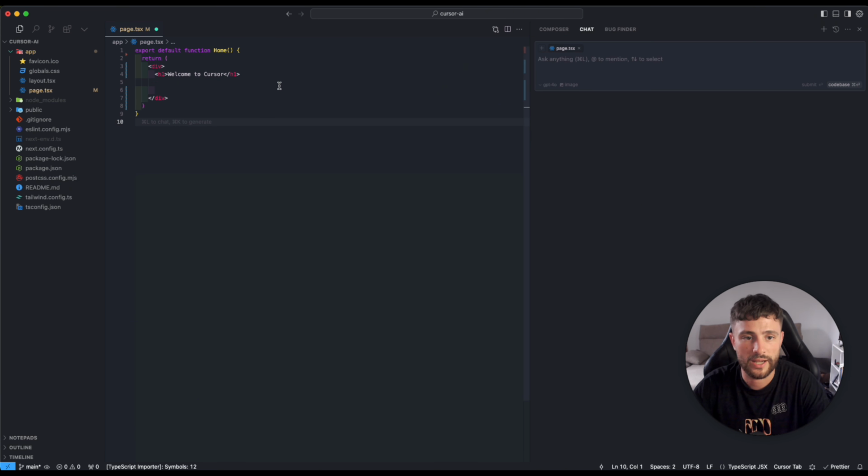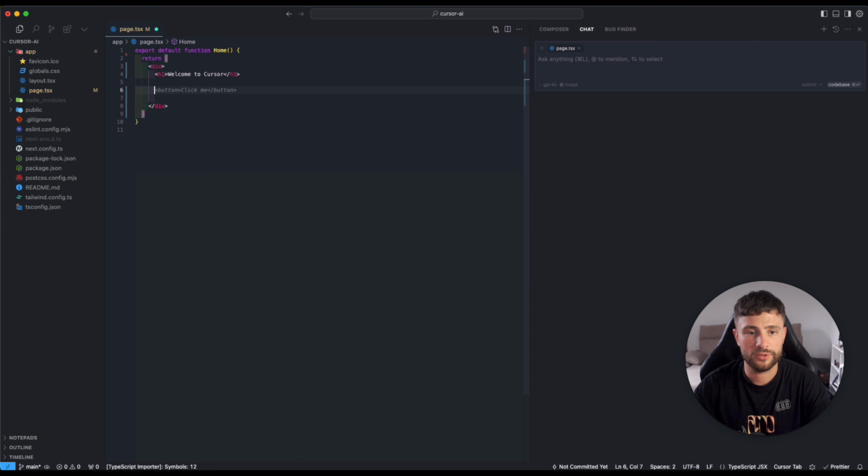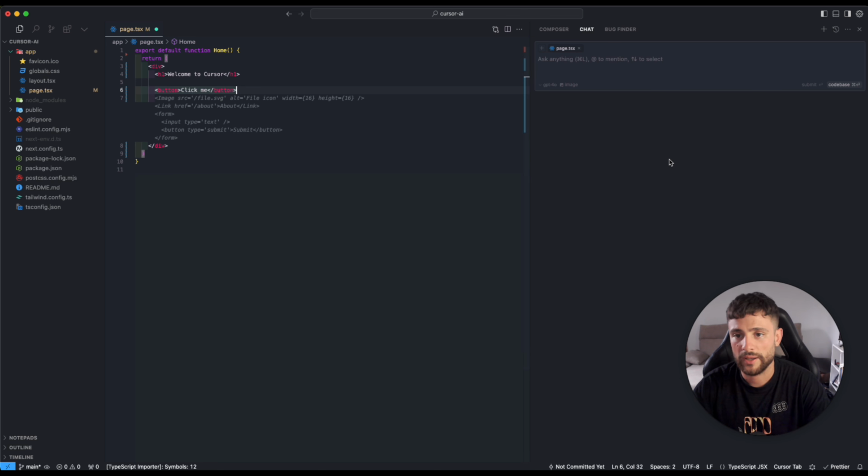In the middle we have the window editor where you can write and edit code. You can see that Cursor is already suggesting me some code. I can accept them by hitting the tab button. And on the right we have the AI panel where we have the chat and the composer.